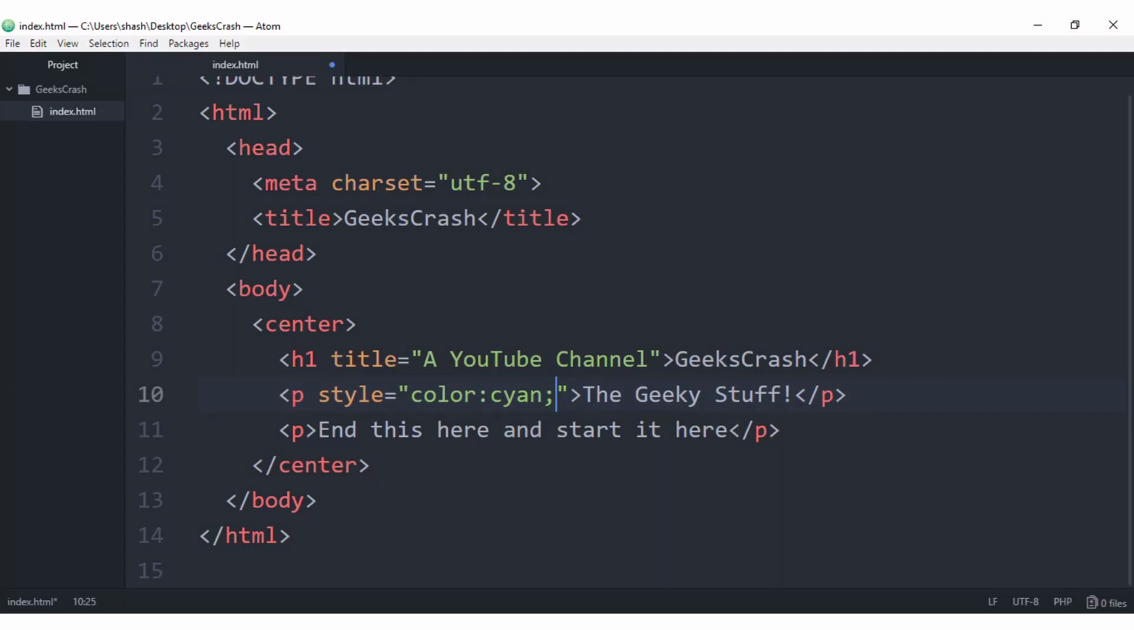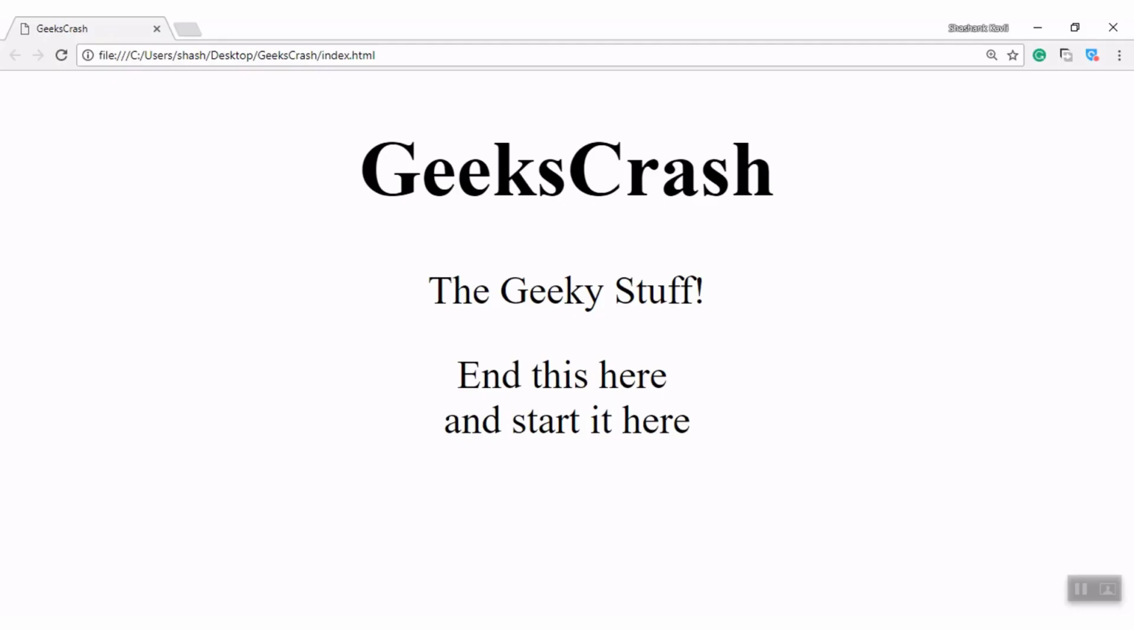Now save the file and reload the web page. You can now notice that the color of our element has changed to cyan. This is pretty much everything you need to know about elements and attributes.